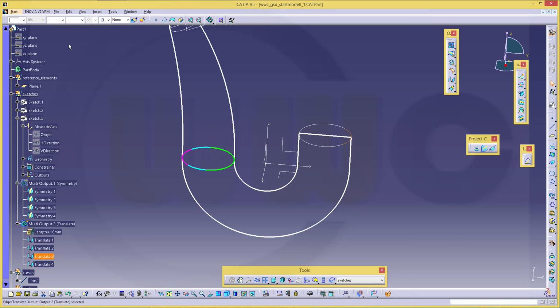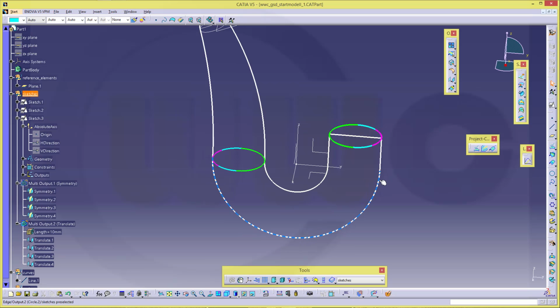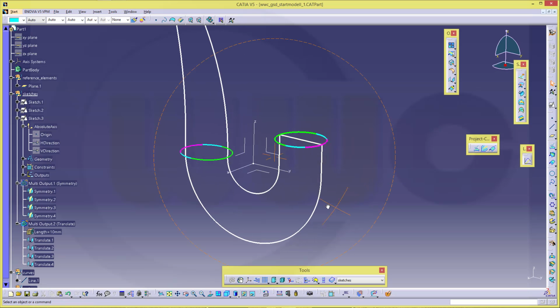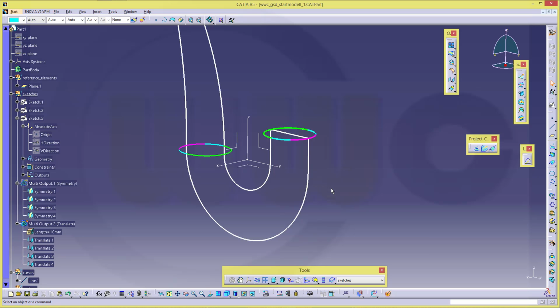This should be magenta, these 2 should be cyan, and this might be green, and I could make it a little bit stronger. Okay, nice. I need another profile on this plane.